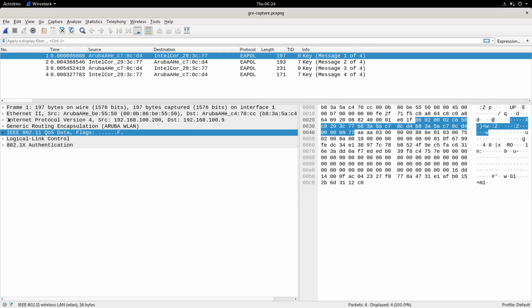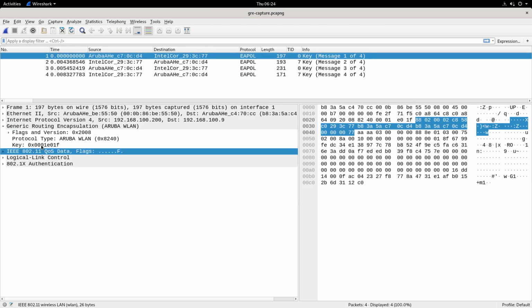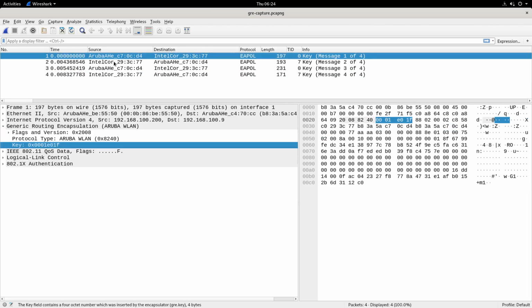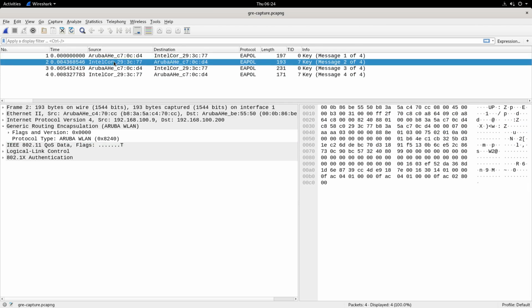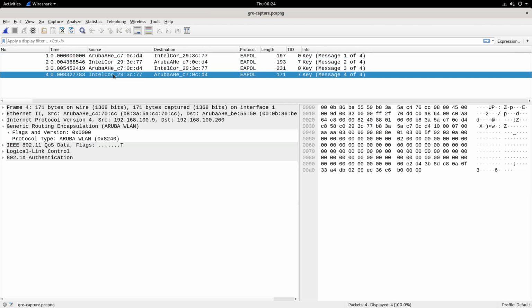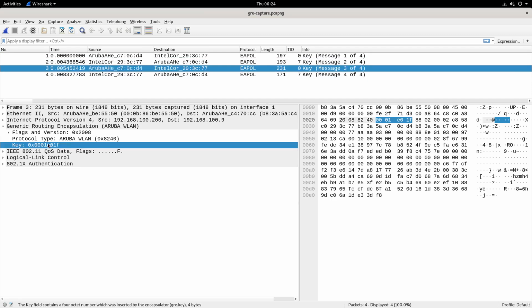If I have a look in this GRE bit here, you see this key. When it's going to the AP, that key's there. Coming from the AP, it's not. To the AP it is, from it it's not. If I have a look at one that has it, you can see that key highlighted for me. It's these 4 bytes. That's why the start of the frame changes by 4 bytes depending on which direction you're in.